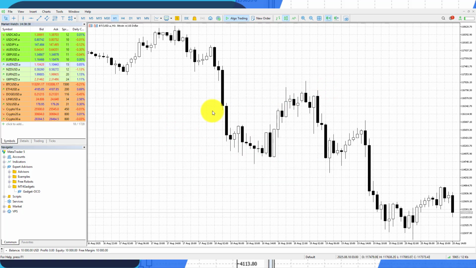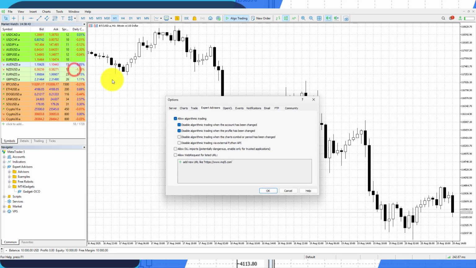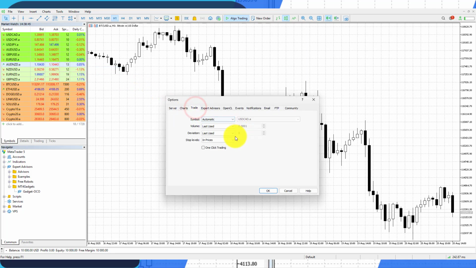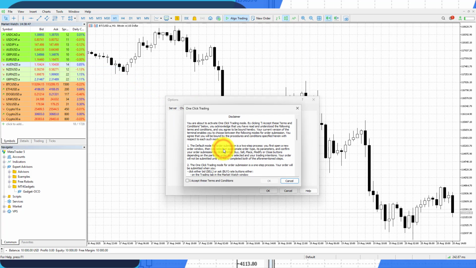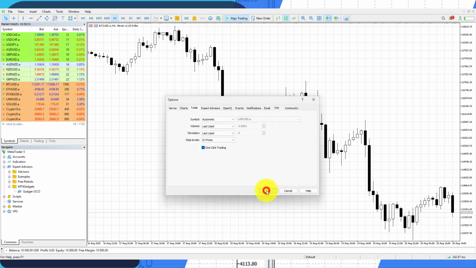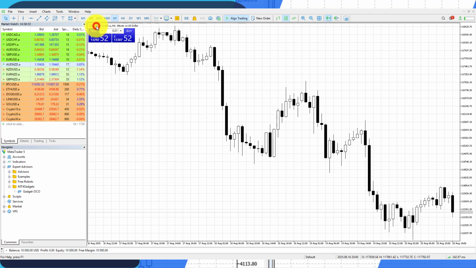Now, let's enable one-click trading. Go to Tools, then Options, and under the Trade tab, tick the one-click option. After confirming, you will see buy and sell buttons directly on the chart. Here's how it works. Set the size, click buy, and the order is placed instantly. Click sell, and the position is open. No pop-up windows, no extra steps, just speed.